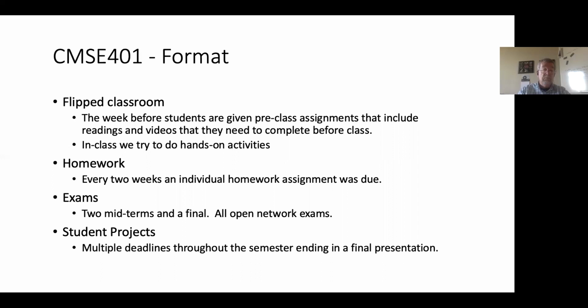We also have homeworks that are due every other week. These are meant to get into a little bit more detail about something that we normally wouldn't be able to cover in one class period. It really makes the students dive in and try to solve a problem in more detail. I also do exams.